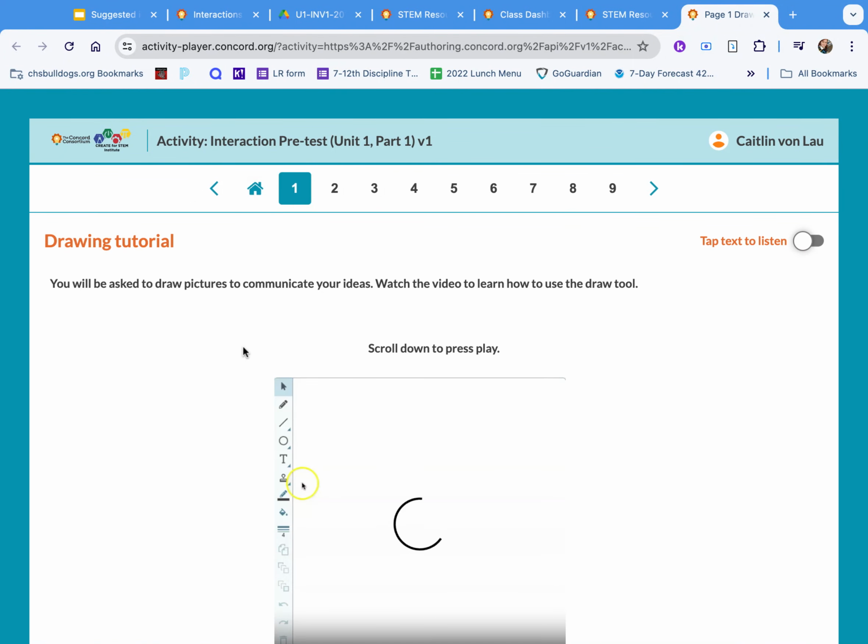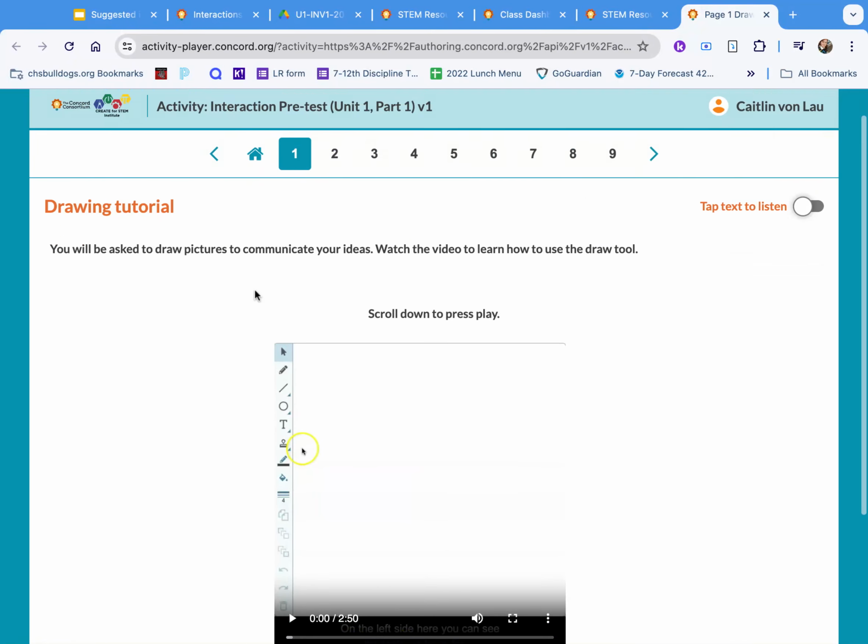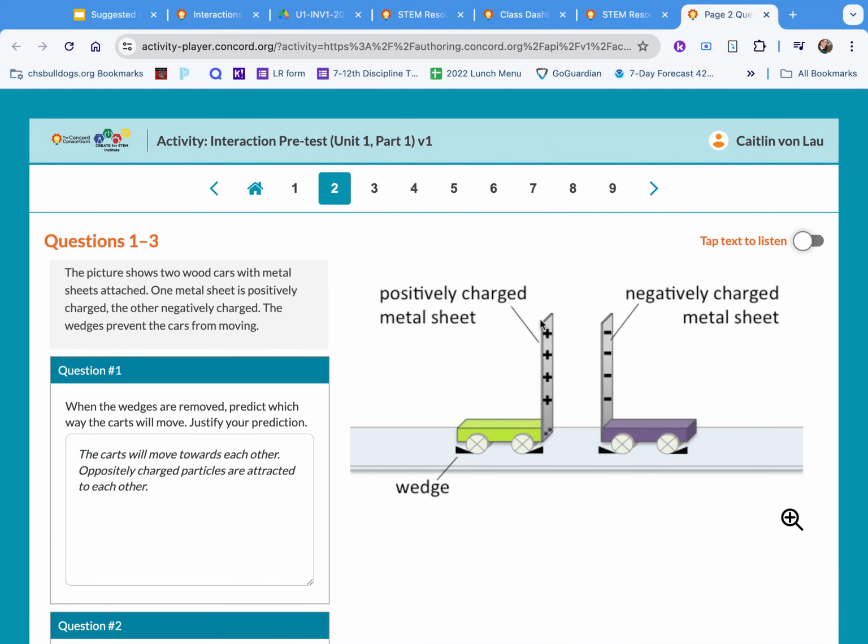Because this is the first unit, they have a little video about how to use the drawing tool because they're going to ask students to create models. They have an image and a scenario, and then they ask students to think and write about it and justify their predictions about what's going to happen.